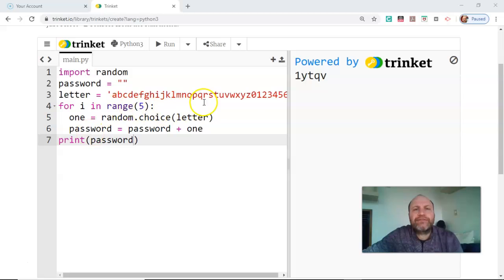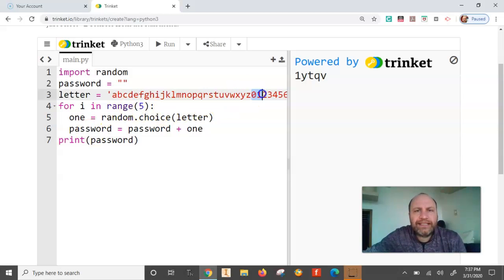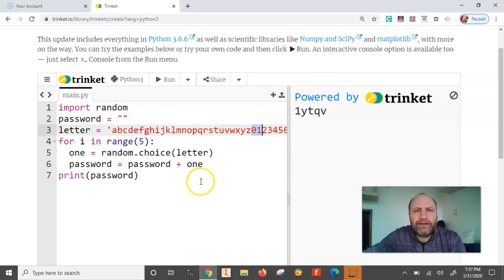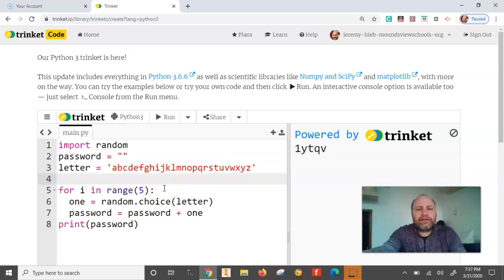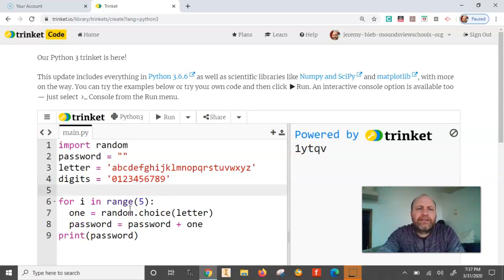So the first thing we have to do is get out of combining these together. Let's have separate things for letters, separate things for numbers. Let's call the numbers digits. And 0, 1, 2, 3, 4, 5, 6, 7, 8, 9. We have our digits, we have our letters.